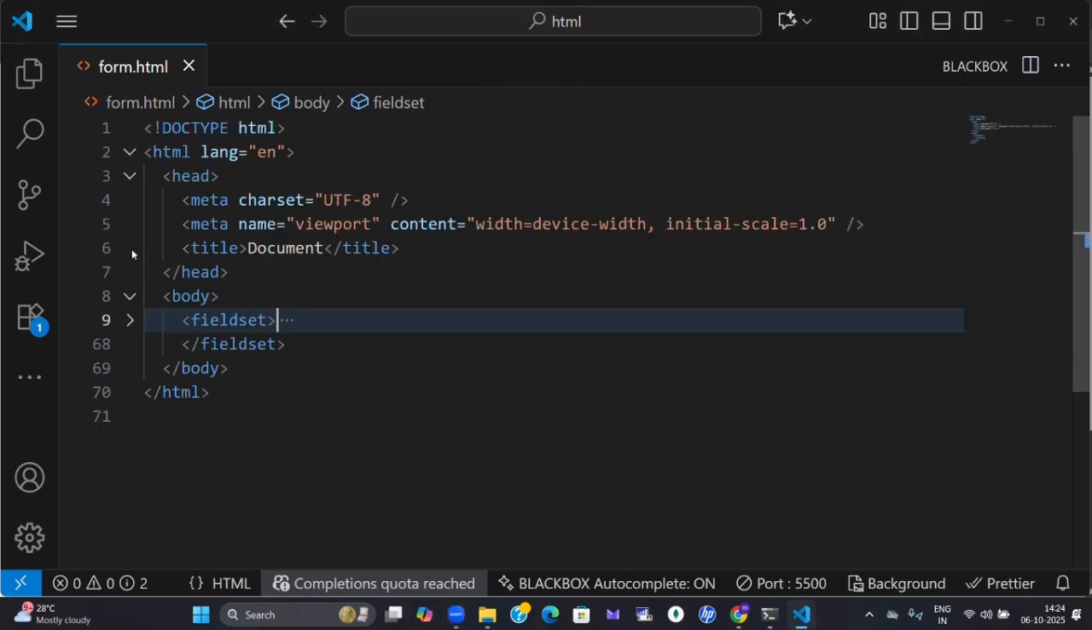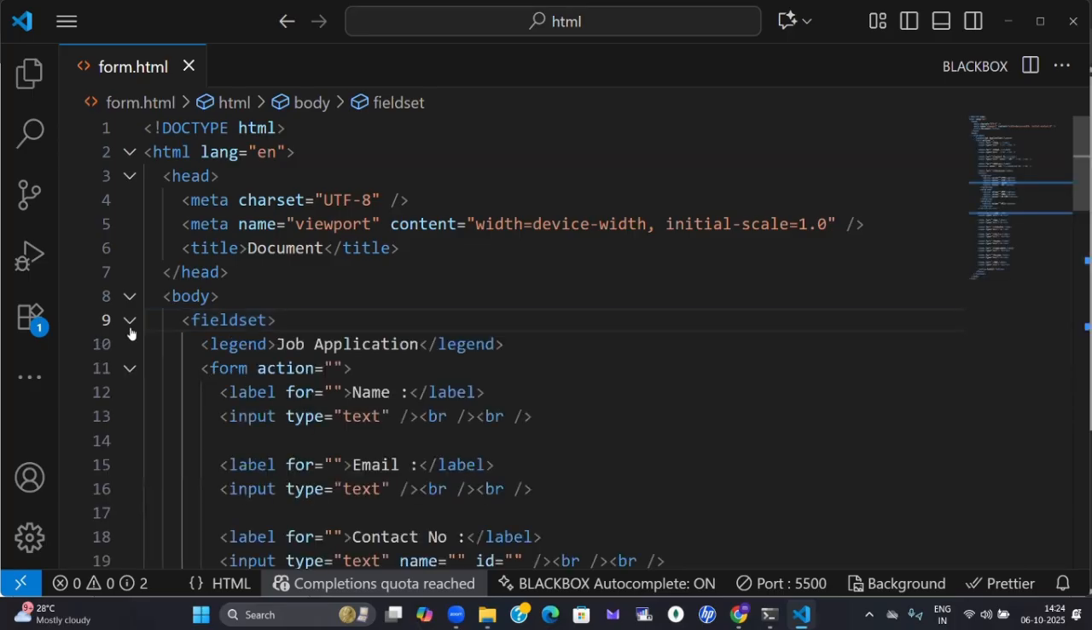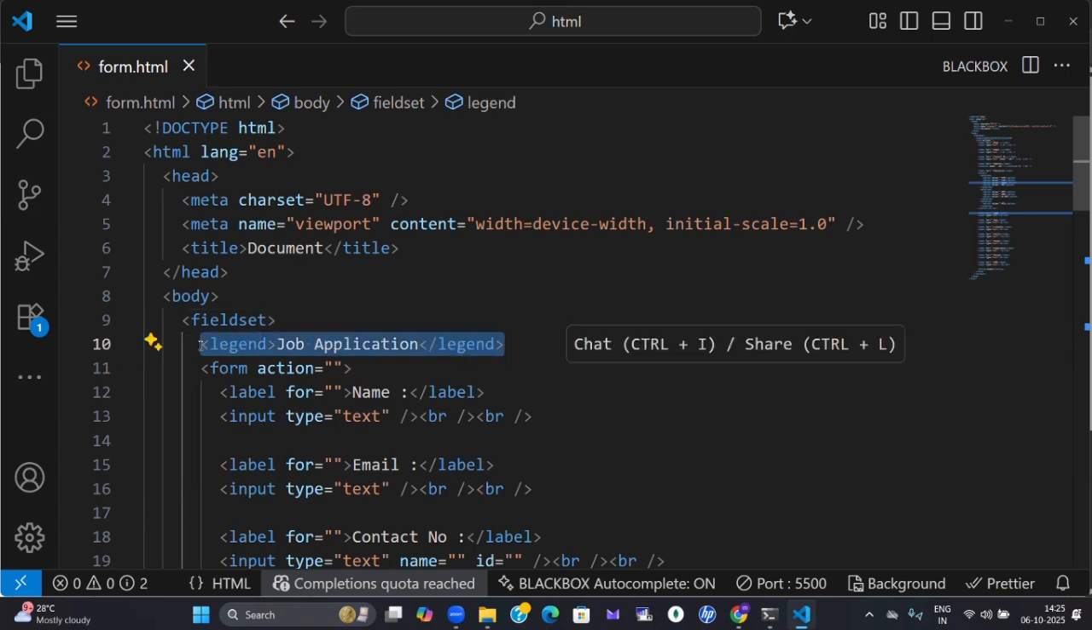First, I am taking the field set. Field set is used to give a common border for all the elements. It doesn't mean it is only for forms; for headings, tables or lists, everywhere it is applicable. Inside the form tag, inside the field set, if I want to give a name in between the border, I will use the legend tag.